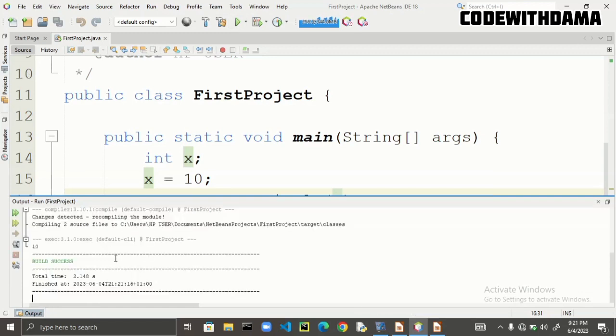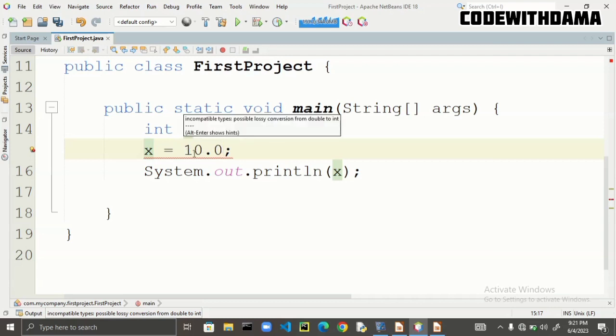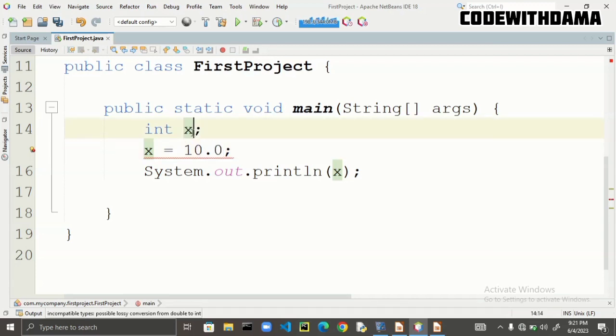Okay, our program ran successfully and we have the output here, 10, which is the number we assigned here. Now here's something you need to note. If we say that this container x is going to store an integer and we try to store numbers that are not integers, let's say 10.0, there's already a red line here saying incompatible types, because you cannot store a float in an integer container. That's Java for you. So if you say container x is going to store integers, you must make sure you store integers. If not, this is going to result in an error.